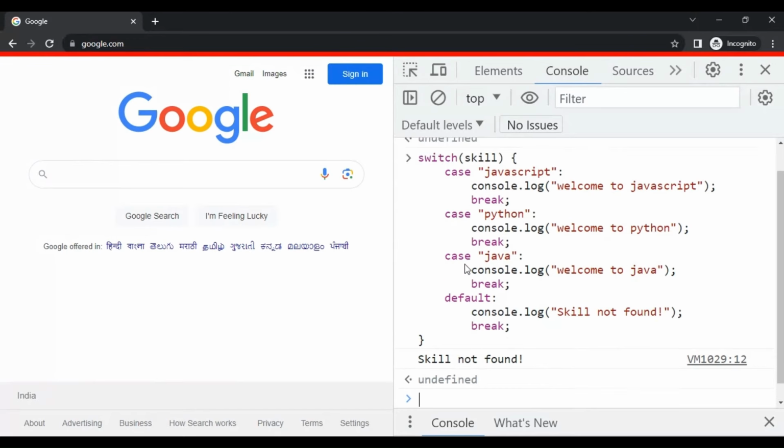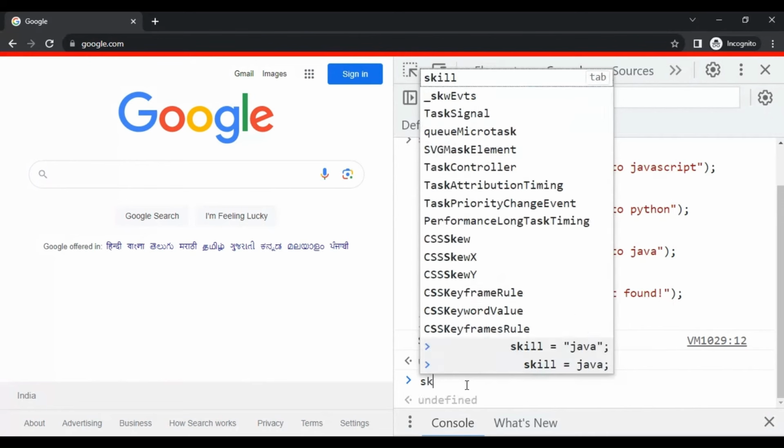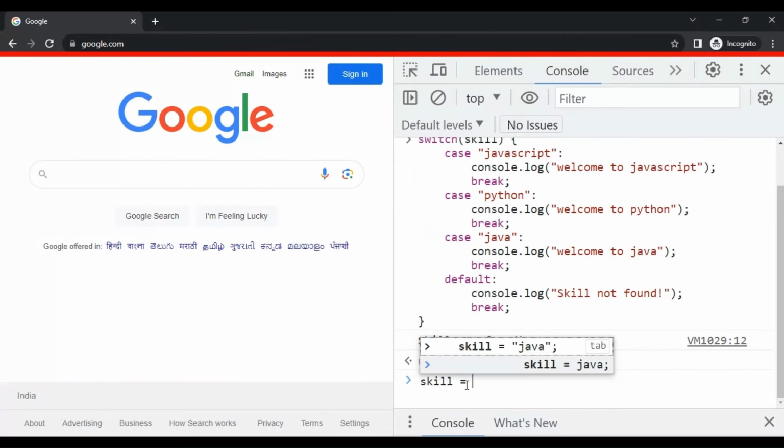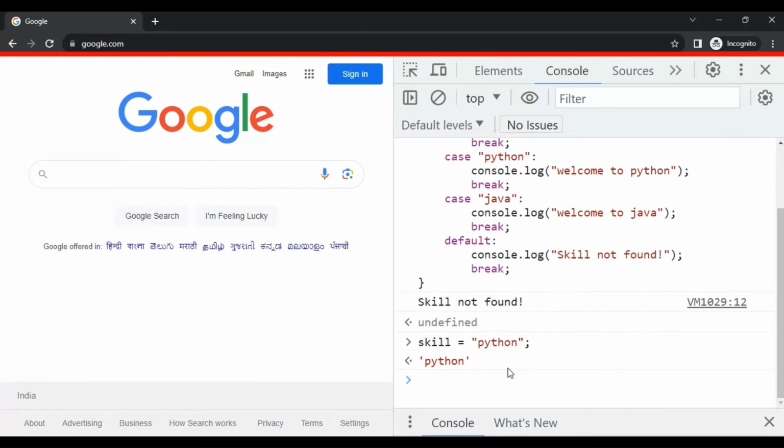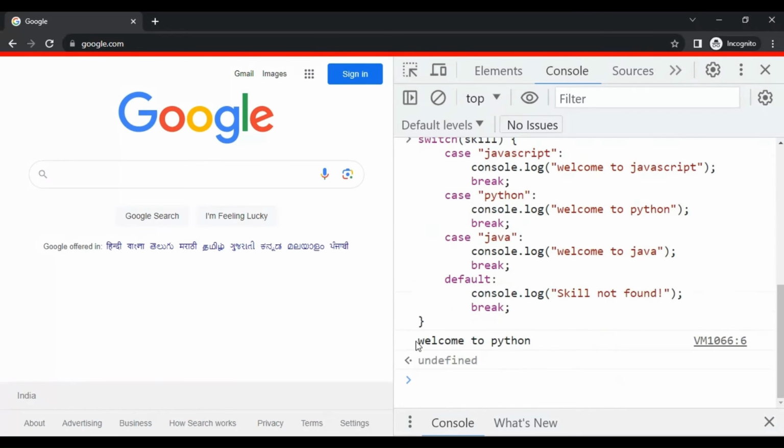So now let's assign first Python. So this particular block of code has to be executed. So here I'll assign skill variable value as Python. So that's it. Now let's execute the switch statement. And if you see the output over here, it is printing welcome to Python. So whatever the code we have written inside the Python case, that code block is getting executed.